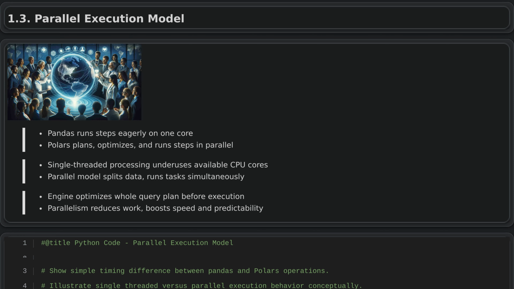Parallel execution model. These two libraries differ mainly in how they run your code. One executes operations eagerly in a single thread on one CPU core, which is simple but cannot take full advantage of multi-core processors. The other builds a plan of transformations as an operation graph, and then schedules work across multiple cores. This parallel execution strategy allows it to run tasks more efficiently.